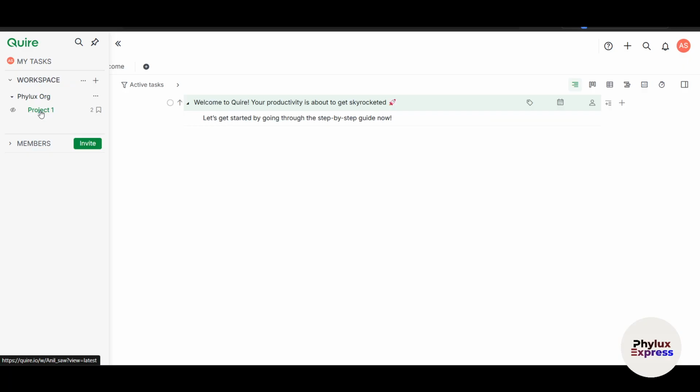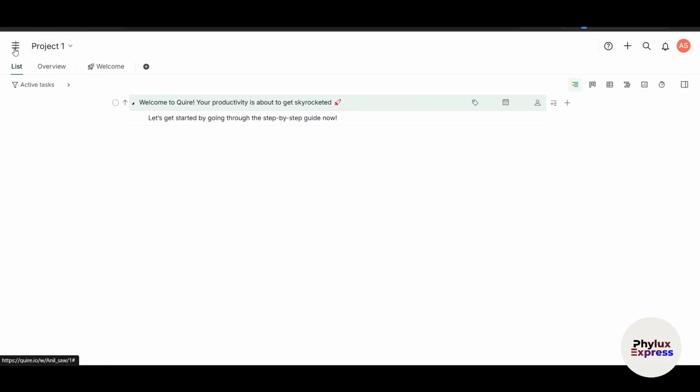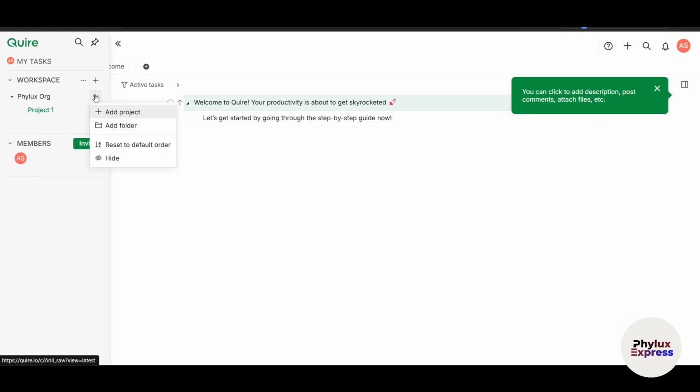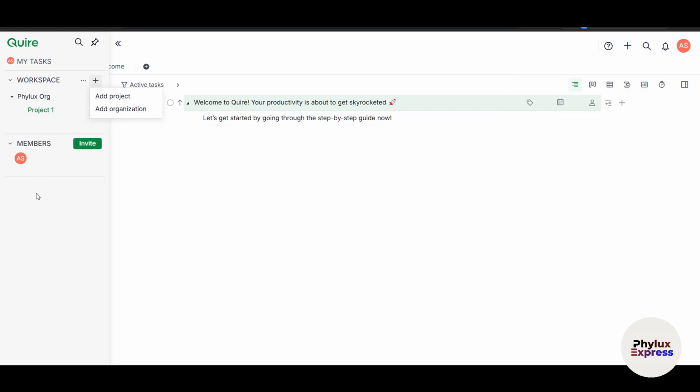Now let's just go and click on project one. So here we have arrived at project one. By the way, if you click on the three dots, you can add project, you can create a new project. If you want to create a new workspace, just click on here, click on create new organization, click on add project, and you can add this. So many things. You can invite your team members directly from here.